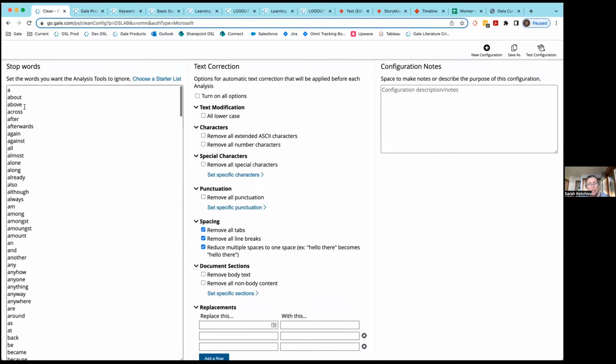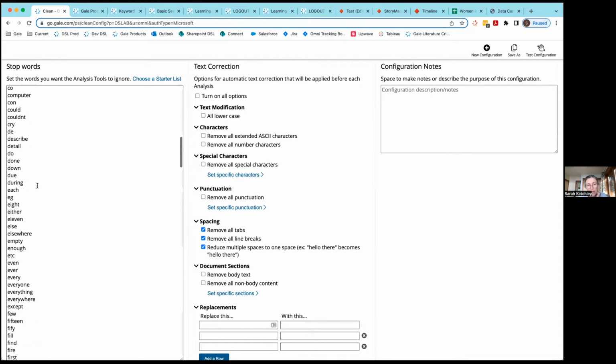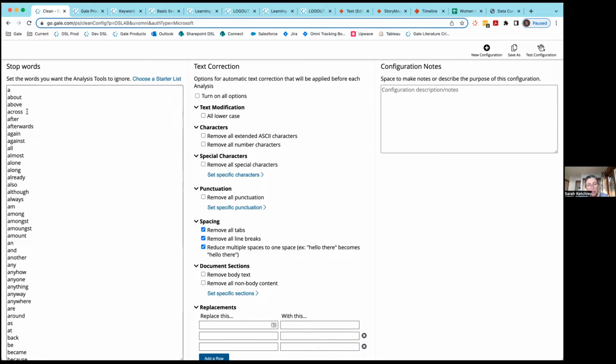A good thing to consider are the stop words. So these are the most common words in the English language, and maybe they're ones that you're not interested in including in your analysis. You might not want to include "the," that sort of thing. So we've provided a list of those common words that might not be of interest to you. If you wanted to edit this, if say you wanted to include words like "afterwards," for example, you can simply go in and edit the stop word list. So you have a lot of granular control over your clean configurations.